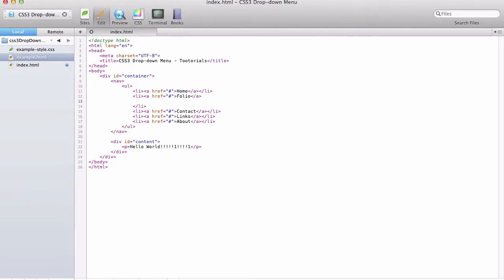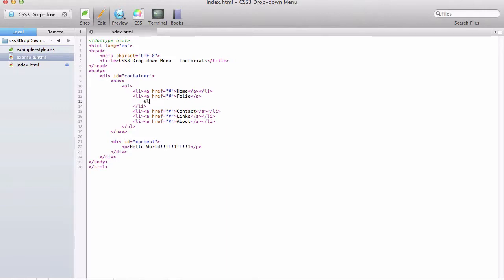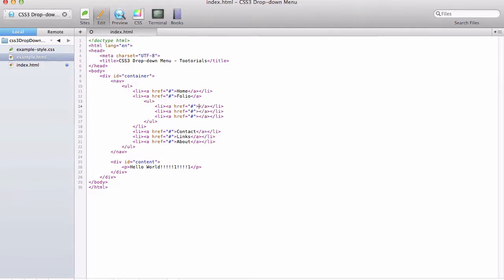To do that, you come after the closing anchor tag, but before the closing list item tag, and we create a completely new menu. So let's add some anchor tags and set the href to hashtag, which is nothing. And we can add whatever we want inside here.